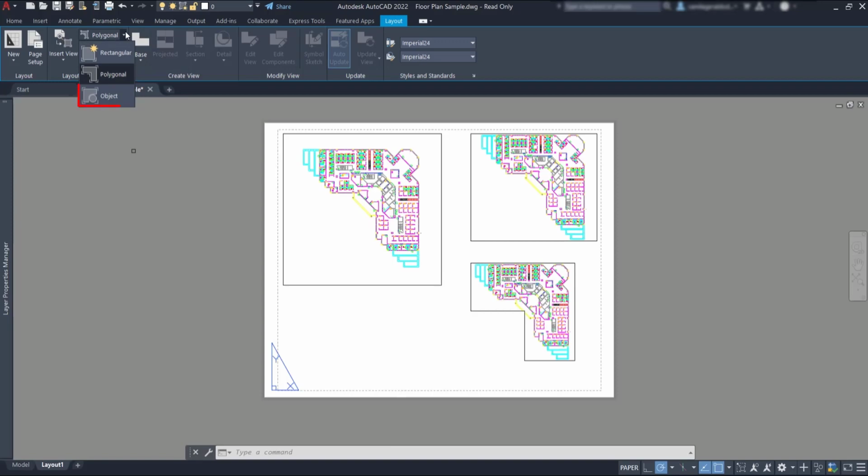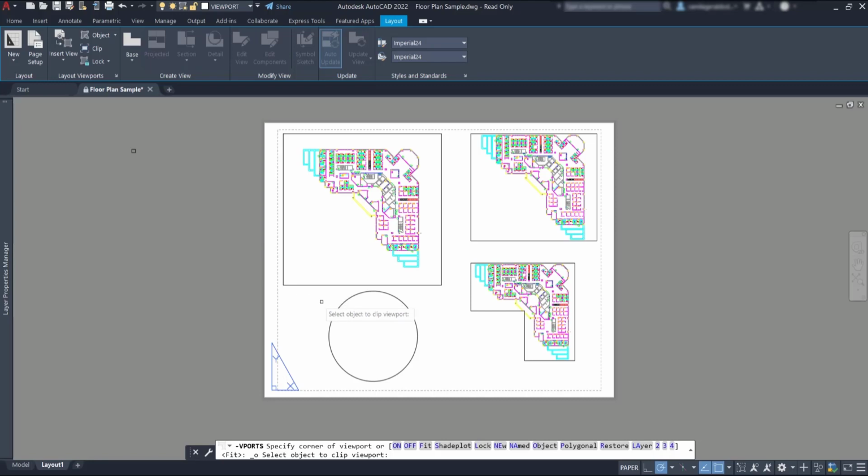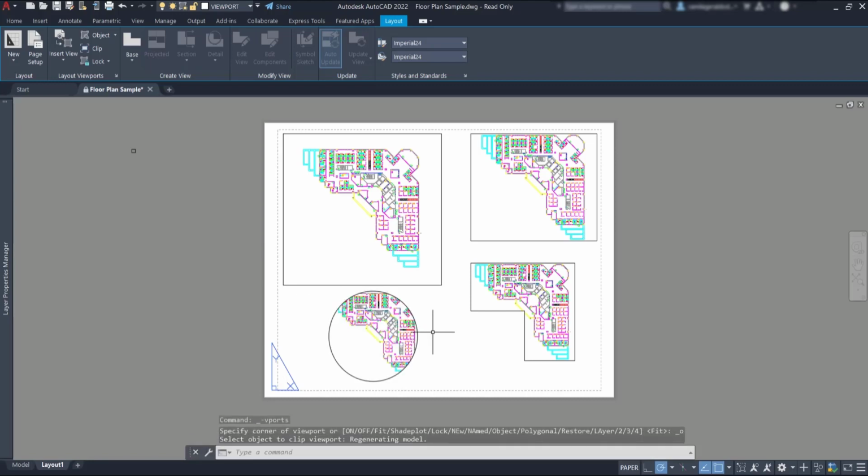Finally, there is the object type. We choose this option if the viewport is neither rectangular nor polygonal. This command works a bit differently than the others, as the object has to be already in the layout. So I'm going to draw a circle first. And it could be a different type of object as long as it's a closed boundary. Finally, I click on Object Viewport, select the circle, and a viewport is generated there.